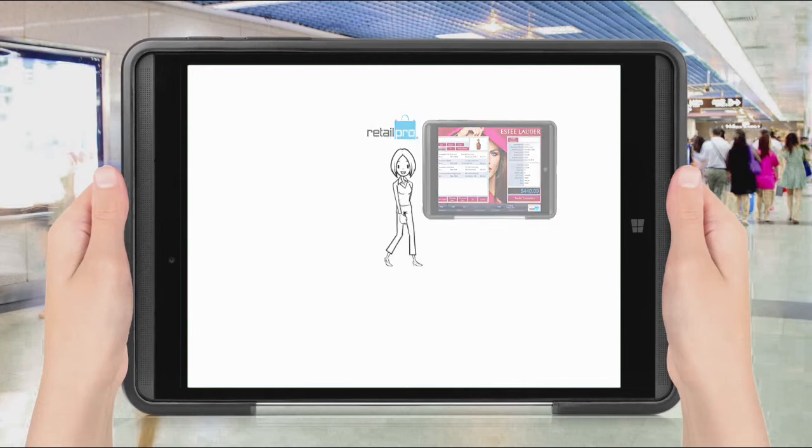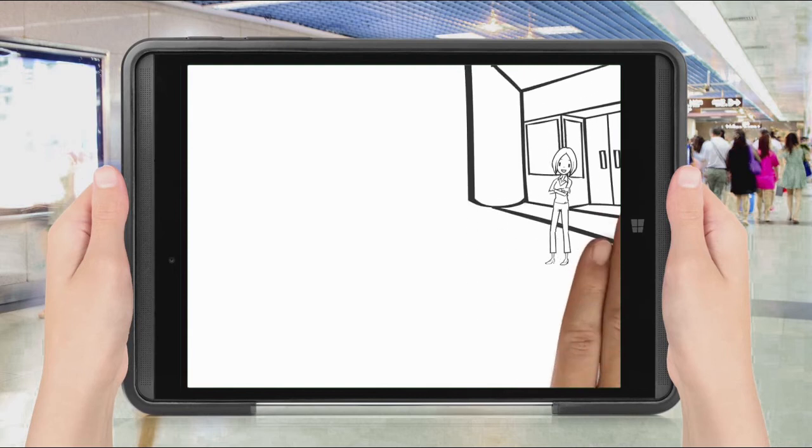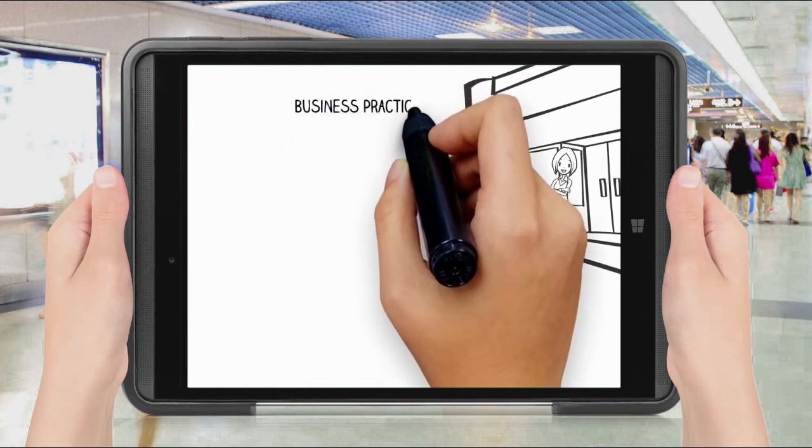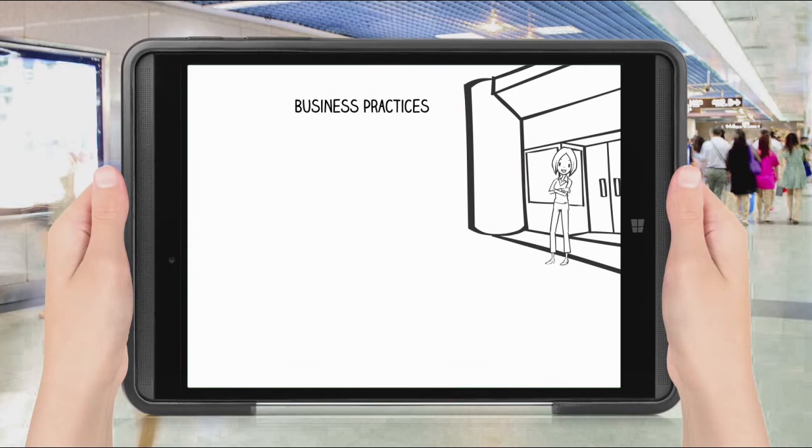So if she decides to open a store across the border, here are a few things she needs to consider. She needs to understand the business laws and practices of the country. Are there any specific banking and taxation laws? For example, some countries require a fiscal printer at point of sale while others do not.